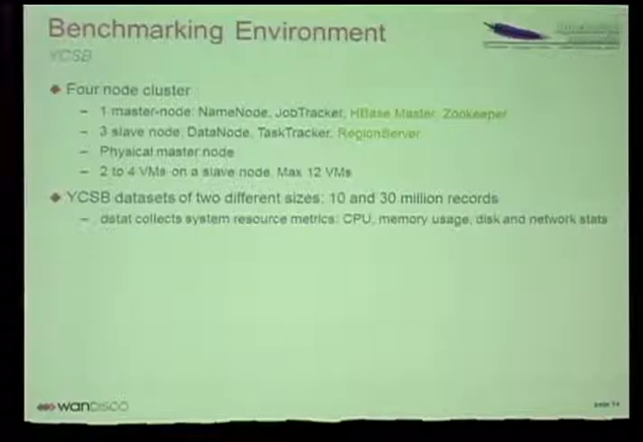So it's the same environment. We used exactly the same environment. We added HBase master on the master node and ZooKeeper, and we added a region server for every slave node. In this case, we also added a variation to our configuration. We're using VMs, and we're trying to utilize the environment with those VMs. So we tried 2, 3, and 4 VMs per node in this configuration, and we'll see what the results are.